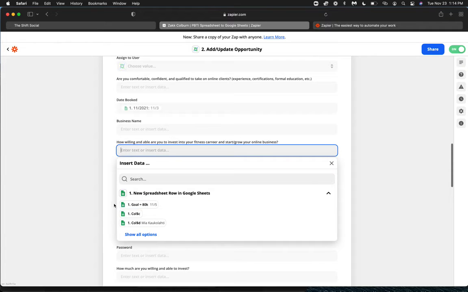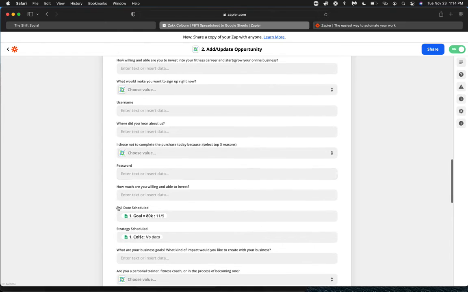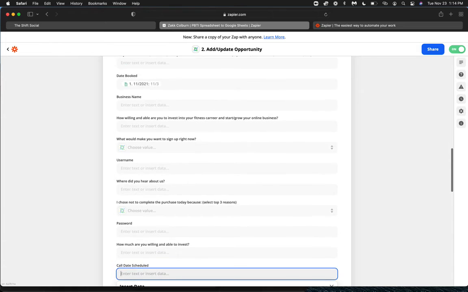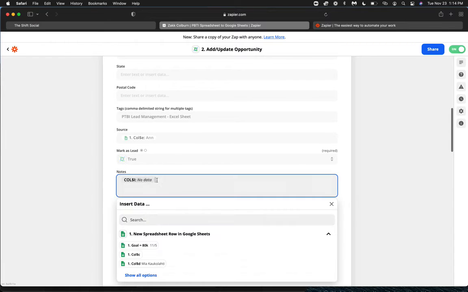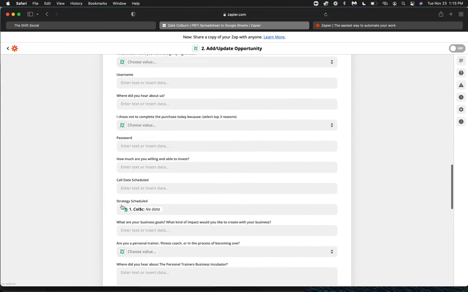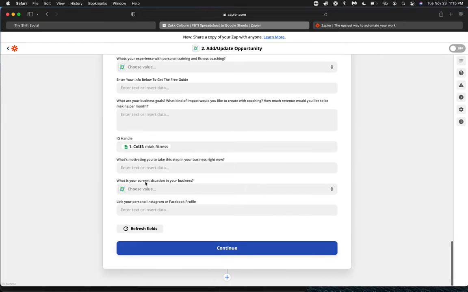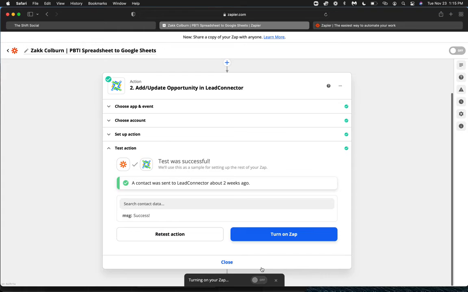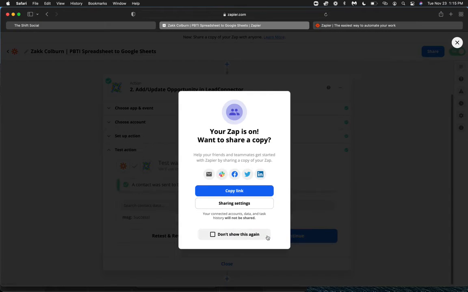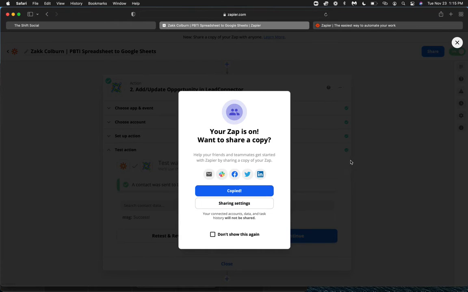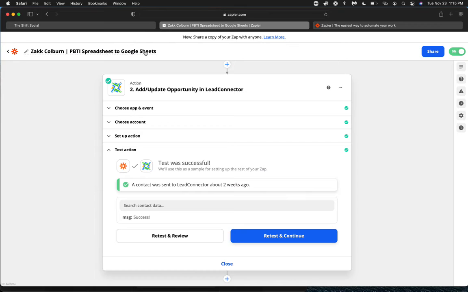The only one is the goal is 80K, and so let's see if the goal, okay, call date scheduled, that's where we put goal. So I'd rather put that up here in the notes section, and then it's going to come through in the notes in Shift CRM. Okay, so you just sync everything up, and then you continue, and then you can test your Zap, make sure it works, turn the Zap on, and from right there we have the exact Zap for Google Sheets to Shift CRM, just like that.